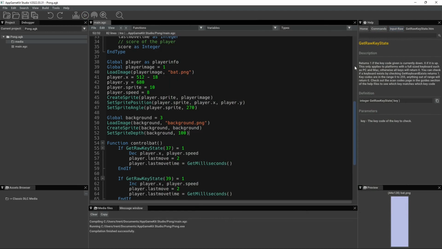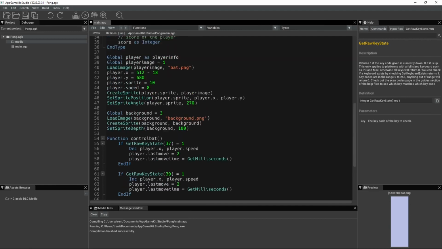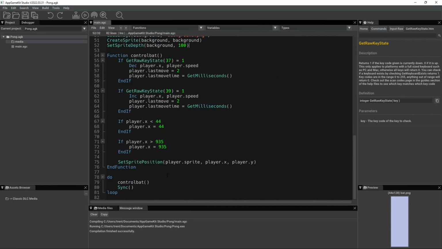Okay. So that's coming along pretty good so far. We're at about 81 lines of code, and it's not too shabby. All right, we'll do the ball in the next one. So that's going to be it for this one, and I will see you guys there.